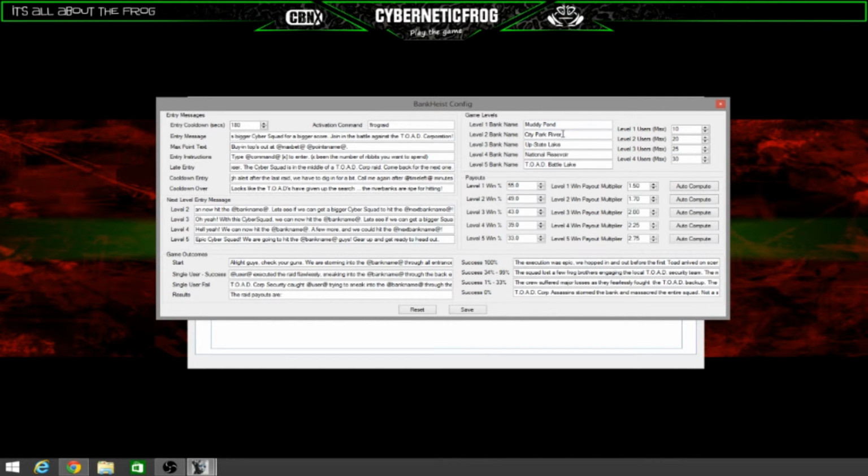You can change the amount of users in each level, so I've got mine at 10. As soon as I get 10 users in, it'll go up to level 2. As soon as I get 20 in there, it goes to level 3. And then from 25 up to level 4. From 30, they're onto the Toad Battle Lake, mate. You know, they're in the top guns.